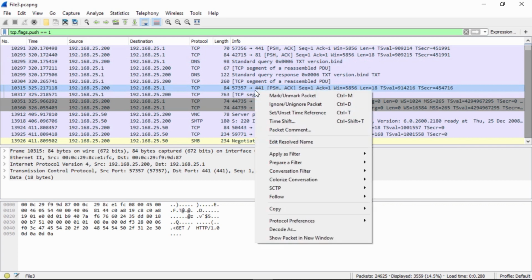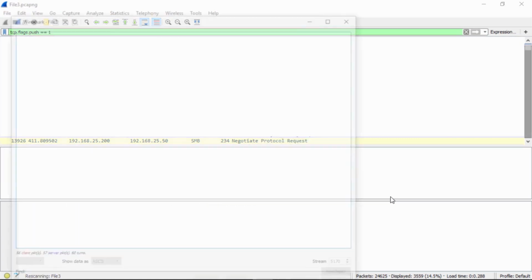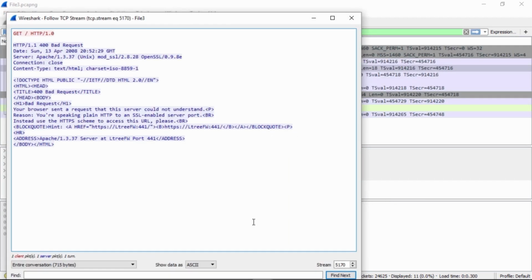So let's see if anything has been uncovered by the attacker. And in this case, we do have an Apache 1.3.37 running on Unix. It's using mod_ssl 2.8.28, OpenSSL 0.9.8e. Guess what? That is leaking too much information. And in fact, all that information that's leaked right there could lead to potential attack vectors for an attacker.